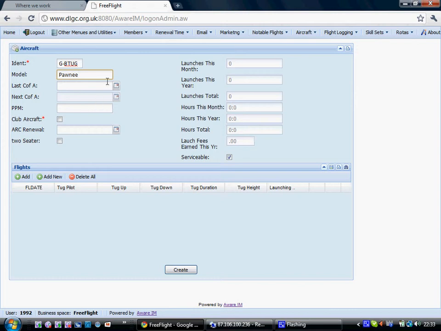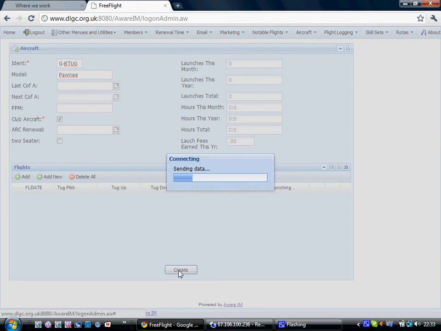The last C of A, don't forget the next C of A is automatically calculated based upon the last C of A date. Pence per minute is probably not appropriate for a tug, just tell it that it's a club aircraft. The rest on this side, the launches this month, etc., will be filled in as the flight logging progresses. Click on create, part two done.